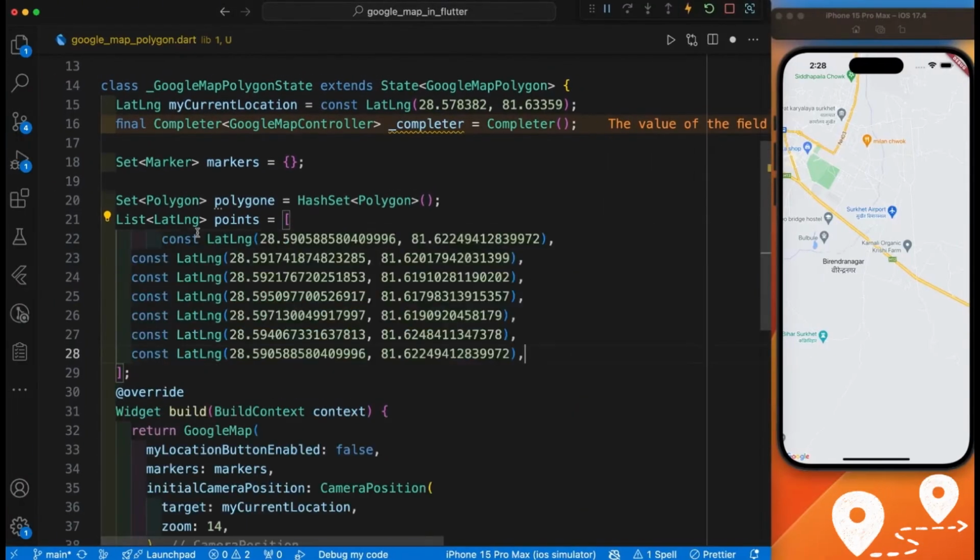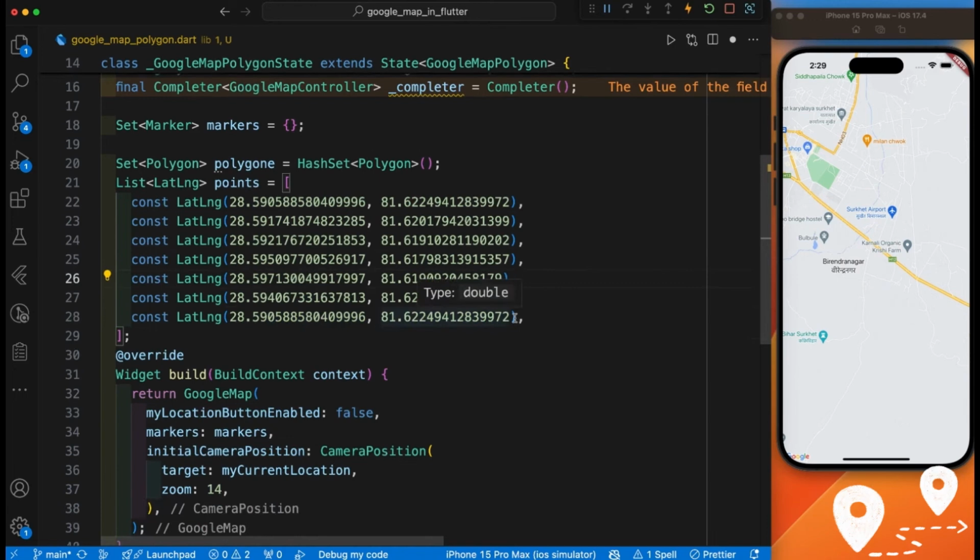I have already collected the list of points to save time, and only one thing you need to keep in mind to draw a polygon: the first point in your polygon and the last point in your polygon must be the same. After that, the polygon is drawn, otherwise it looks like one line. After you have collected all the points, let's define one method to add a polygon to the set of polygons. The polygon is created using the defined points that we have collected just before that.